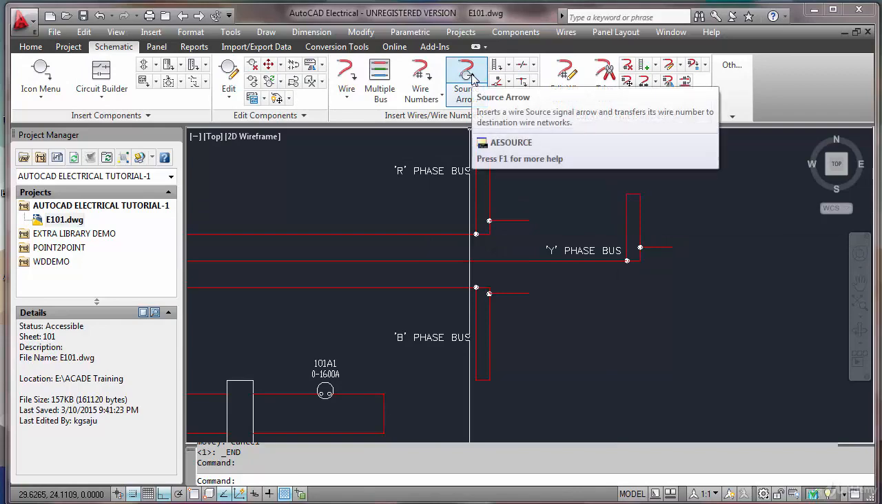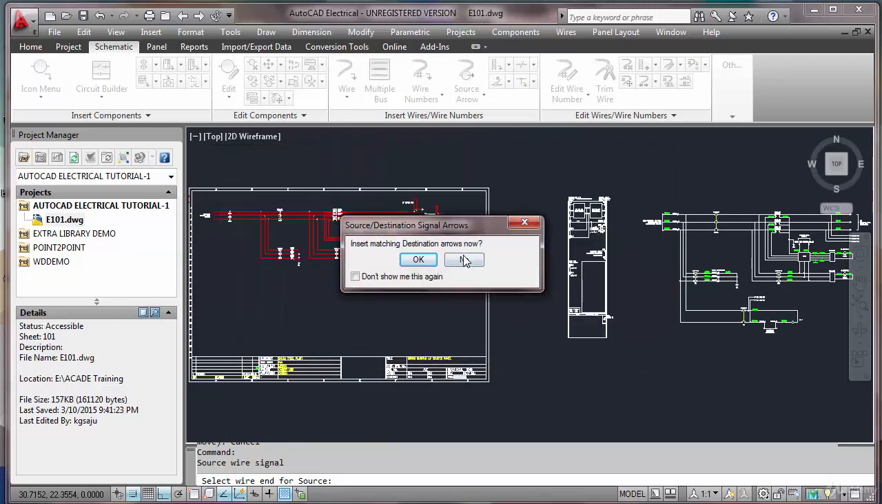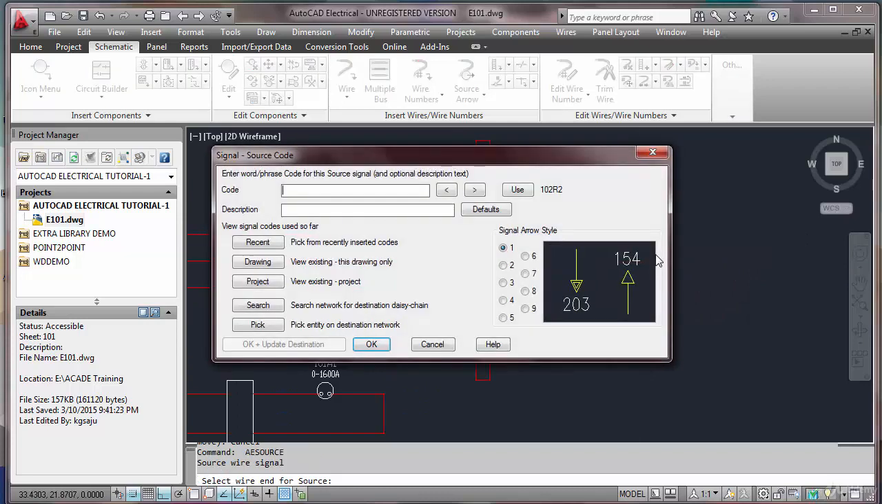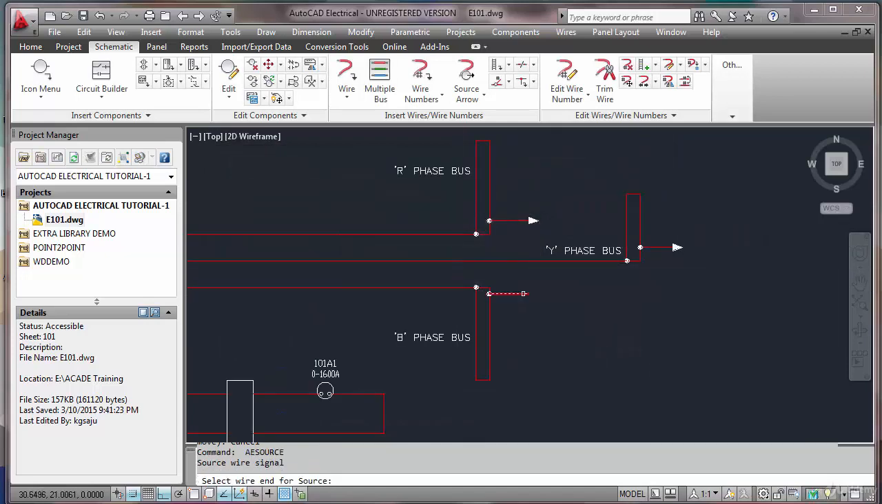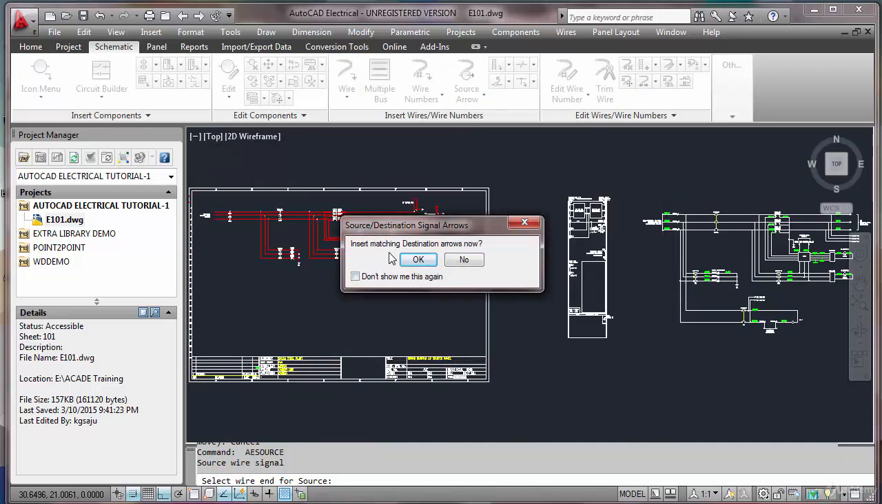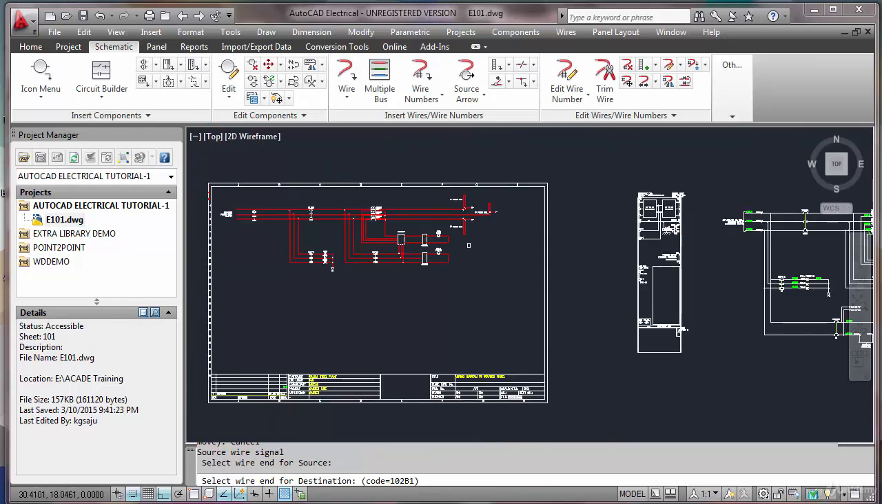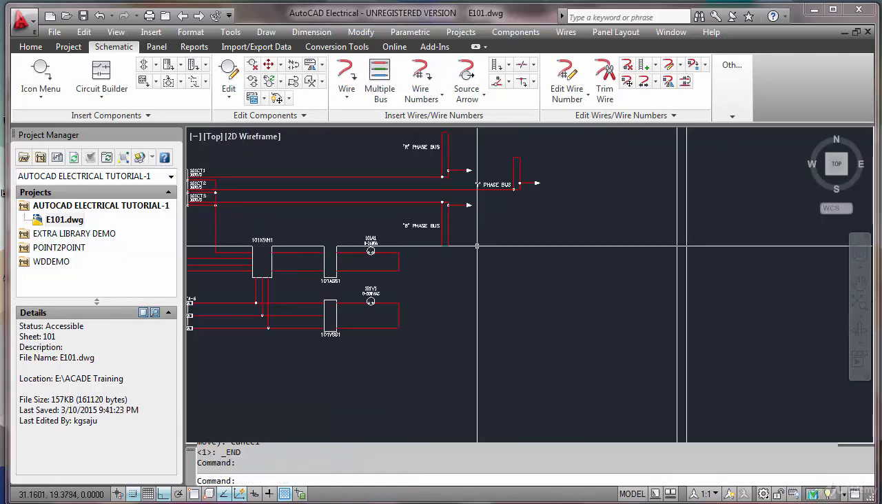So in that case what I do is I put here source arrow 102 R1. Fine. And for this I will put 102 Y1, and 102 B1. What it is asking is to insert a matching destination arrow, because if I had the destination in this drawing and picked OK, it would ask me to pick the other wire. But in fact I have not drawn the next wire, so I am clicking no.